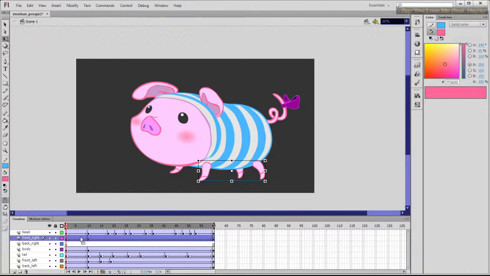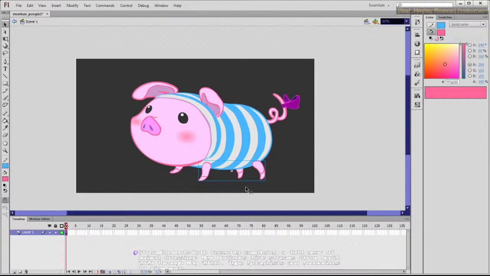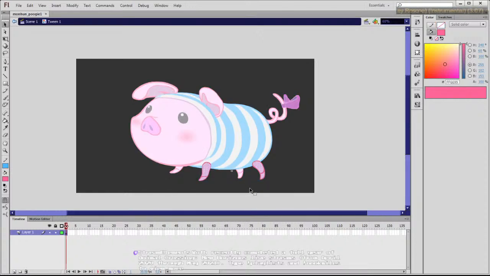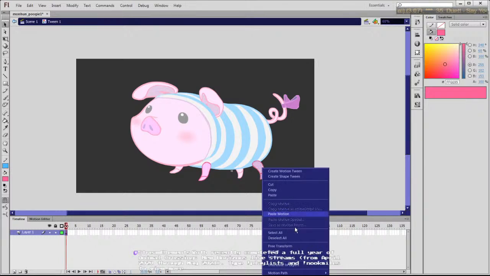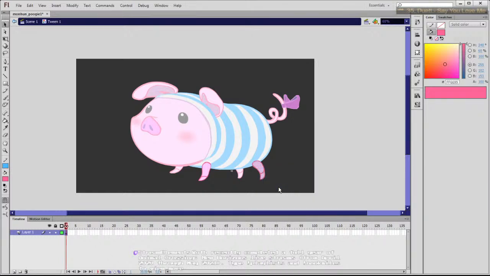Wait, how come these are not turned to a symbol yet? Are they? Oh, they're in transform, okay. Alright, let's go in there and take one out. I think the back leg is the one I need to take out. The weird thing is I can't cut.